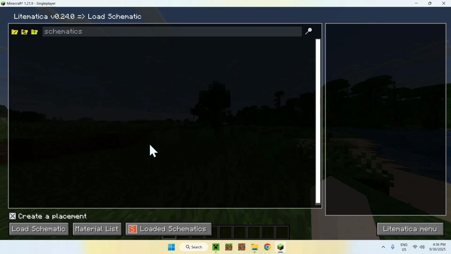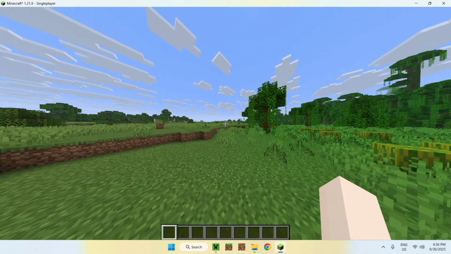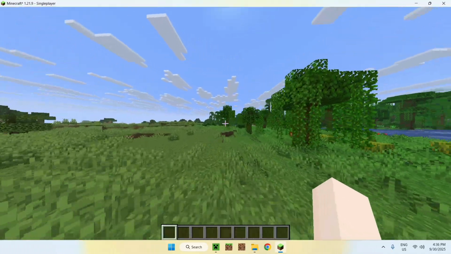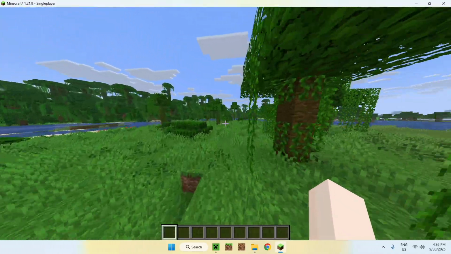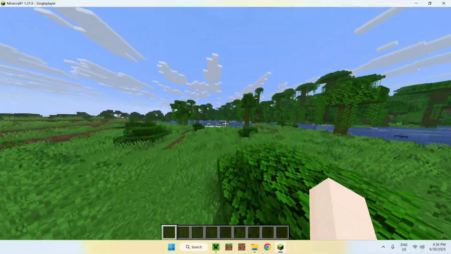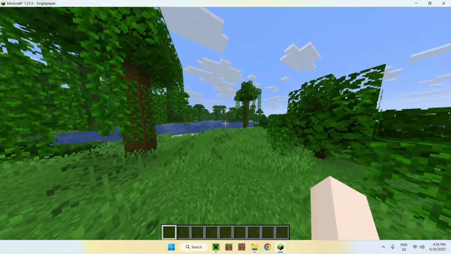There's a lot of things you can do with Litematica, but the idea is that you have the possibility to create and manage schematics around your world, and you can of course share those schematics with different people or just upload them online if you want. So that is something you can do with Litematica, which is pretty cool.